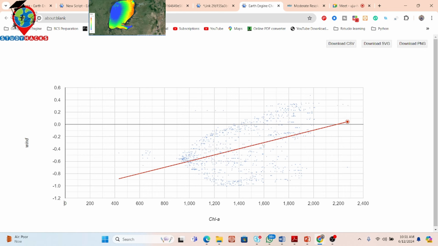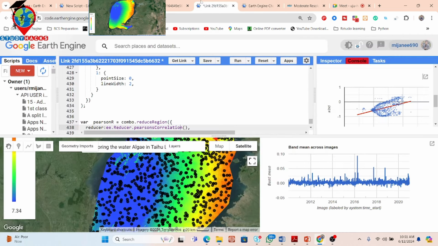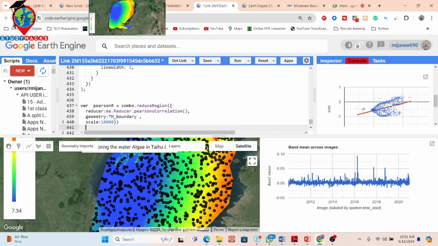If you want to check the value, mainly the R square value or R value, for that we use this code to find the R value. I call the combo, which includes the two bands, mainly the wind speed band and also the LG band. I put here the reduce region and use this function. Basically, this function calculates the Pearson correlation. The R value is calculated using the Pearson correlation.